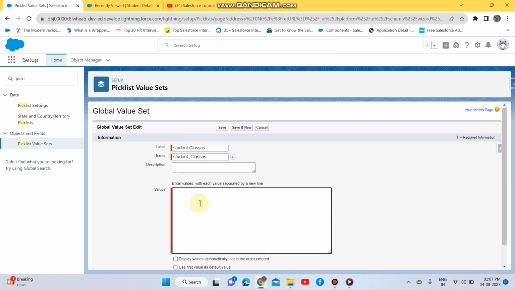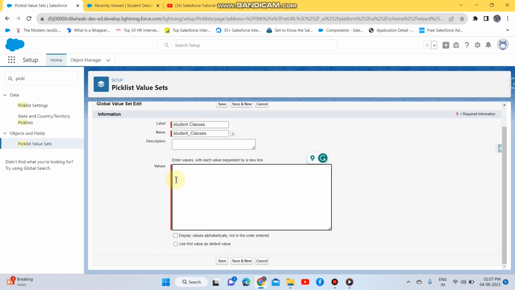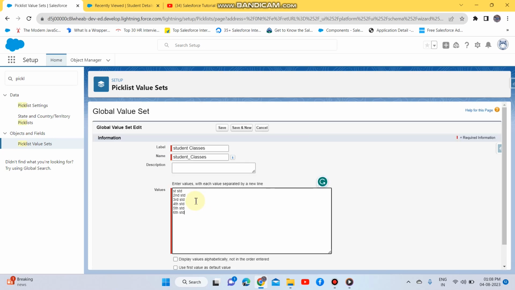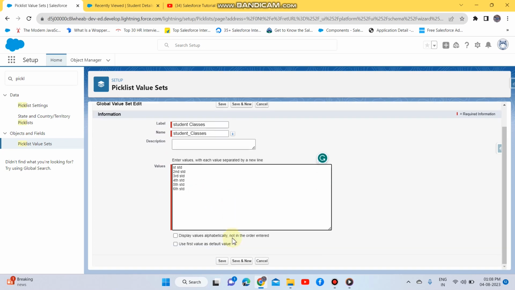I give some values there, for the student classes: first standard, second standard, third standard, fourth standard, fifth standard, sixth. Different types of values can be entered. Okay, so I click on Save now.